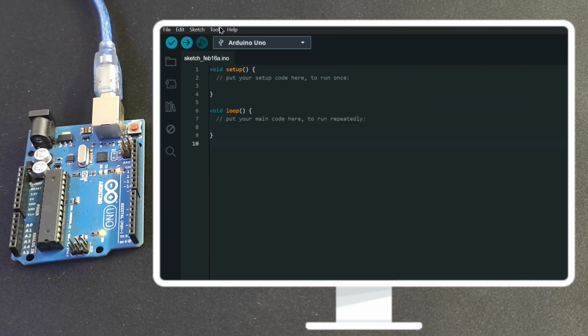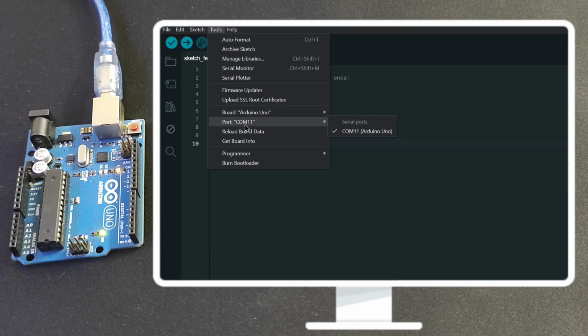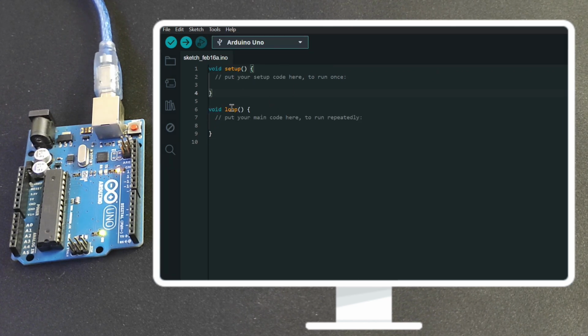Now you have to select the COM port. Here you can see Arduino UNO is visible. Select it. After setting this, we have to write our code here. So first we will write the LED blink code.